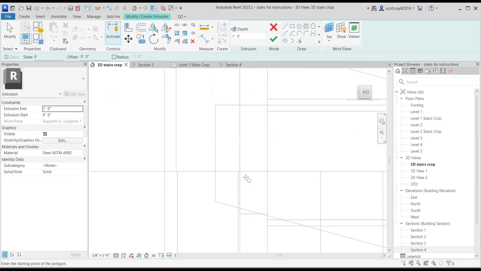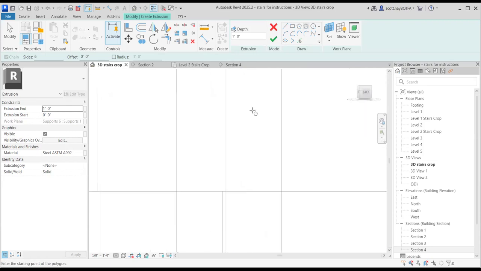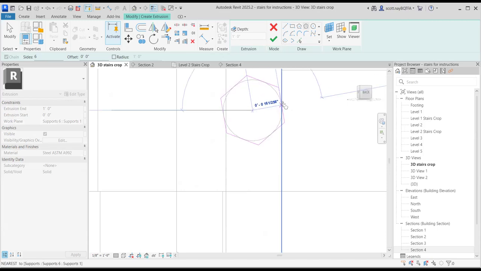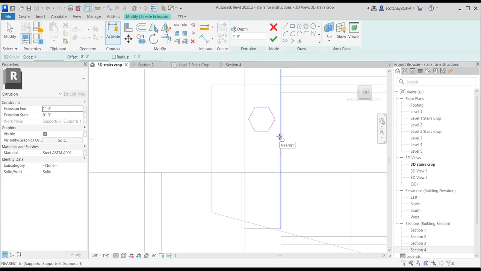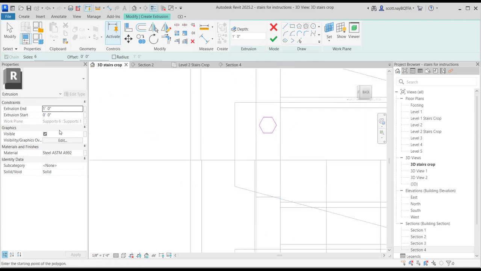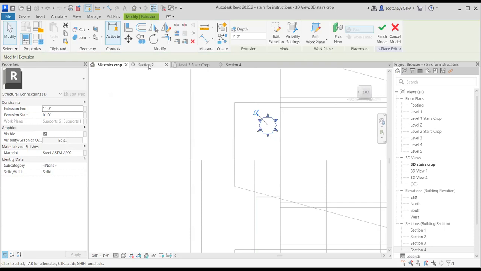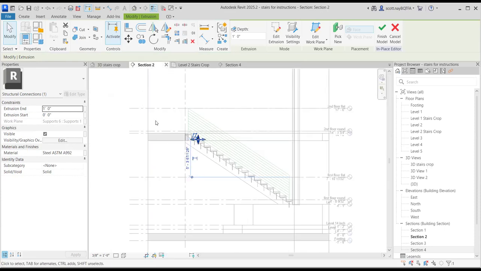So I'm going to zoom in. And I'm just going to say, let's make this 3/8 of an inch. See how big it looks. All right, so that's our bolt. I'm going to make sure it's still steel. I'm going to click OK. I'm going to come over to section 2.